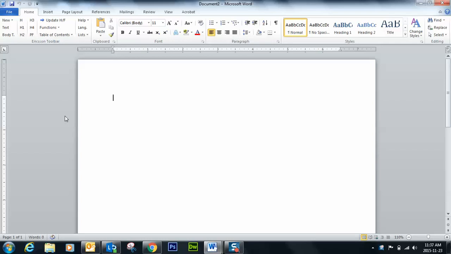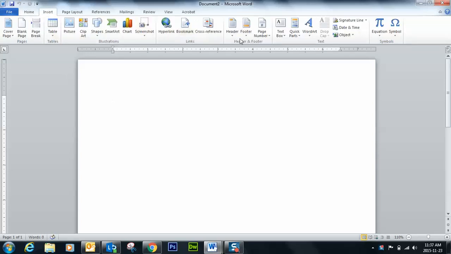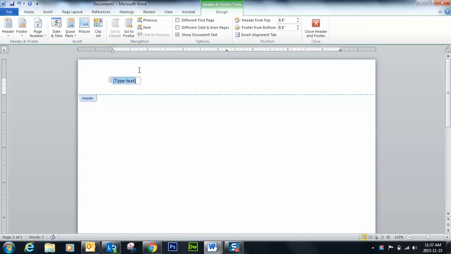Today we're going to look at creating a letterhead using Microsoft Word. The first thing that you want to do is insert a header and footer. Go to Insert, Header, and now just delete this text, and there you go. Now we want to add our logo to appear on the header.